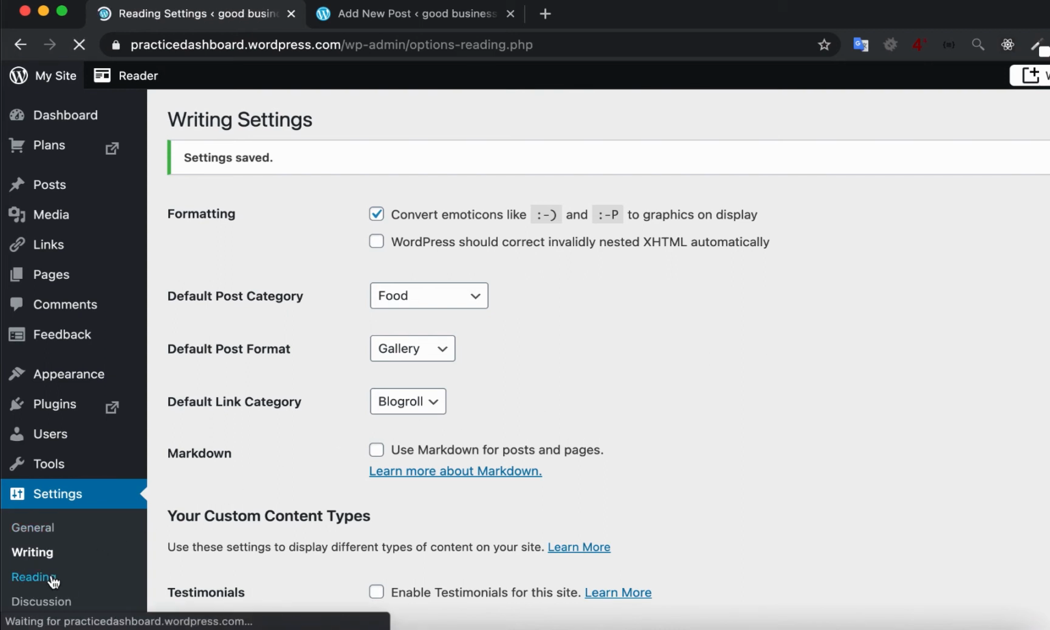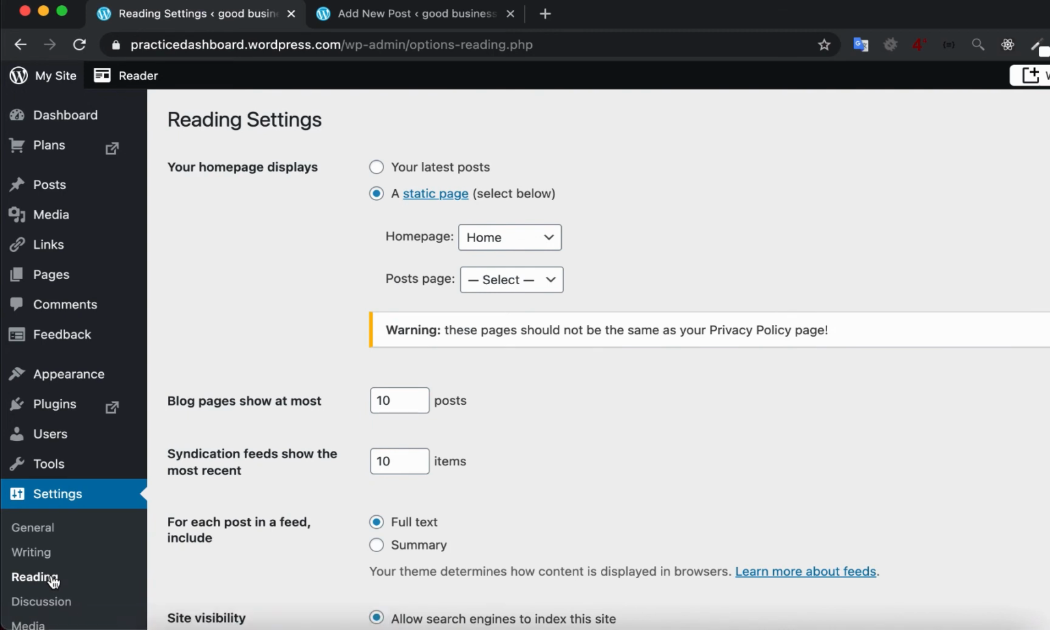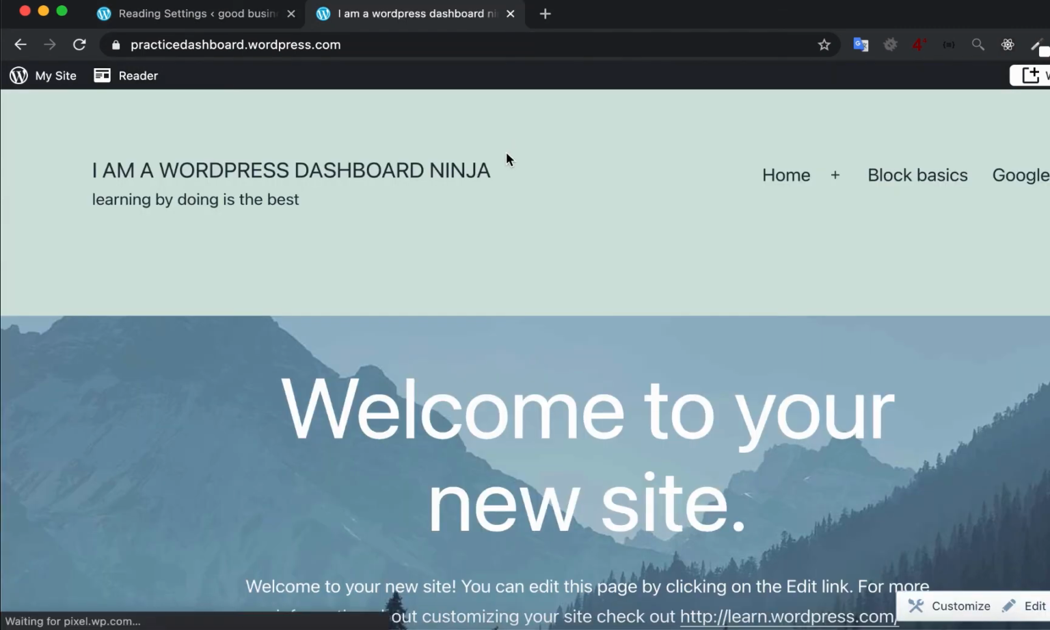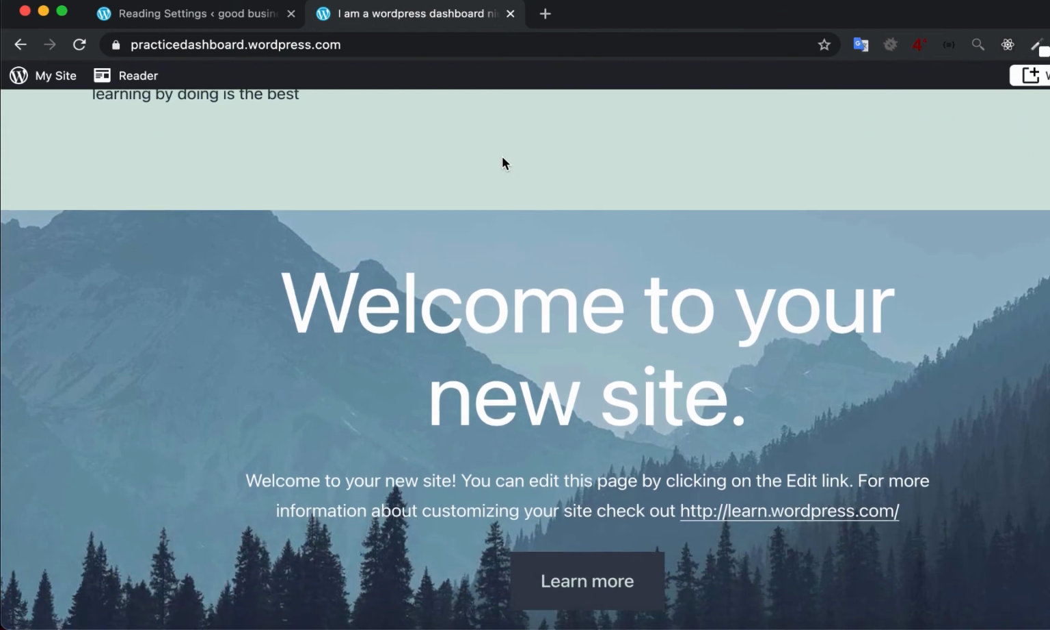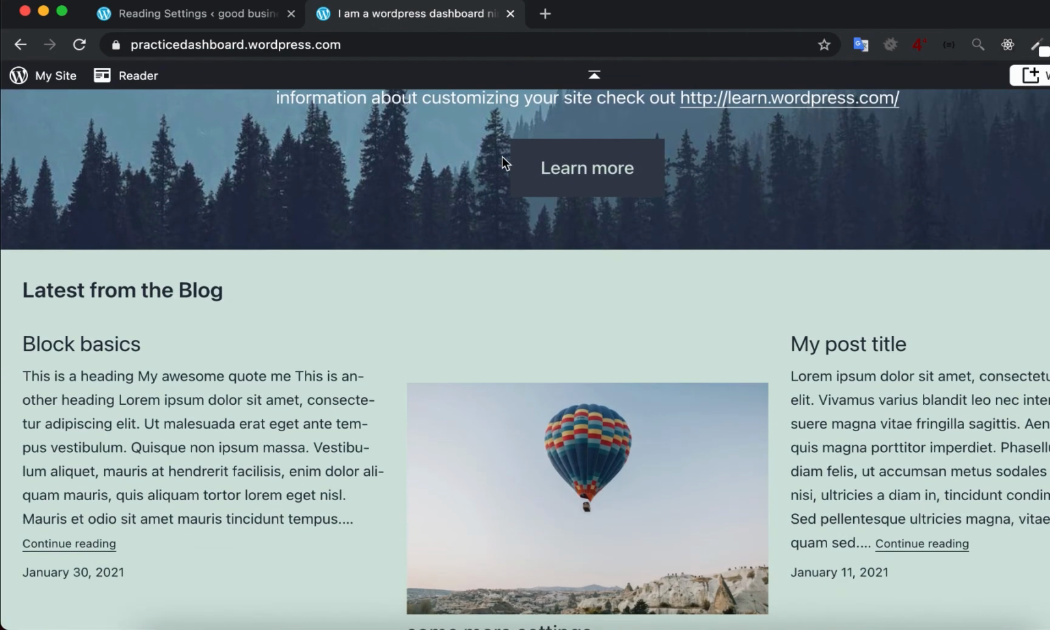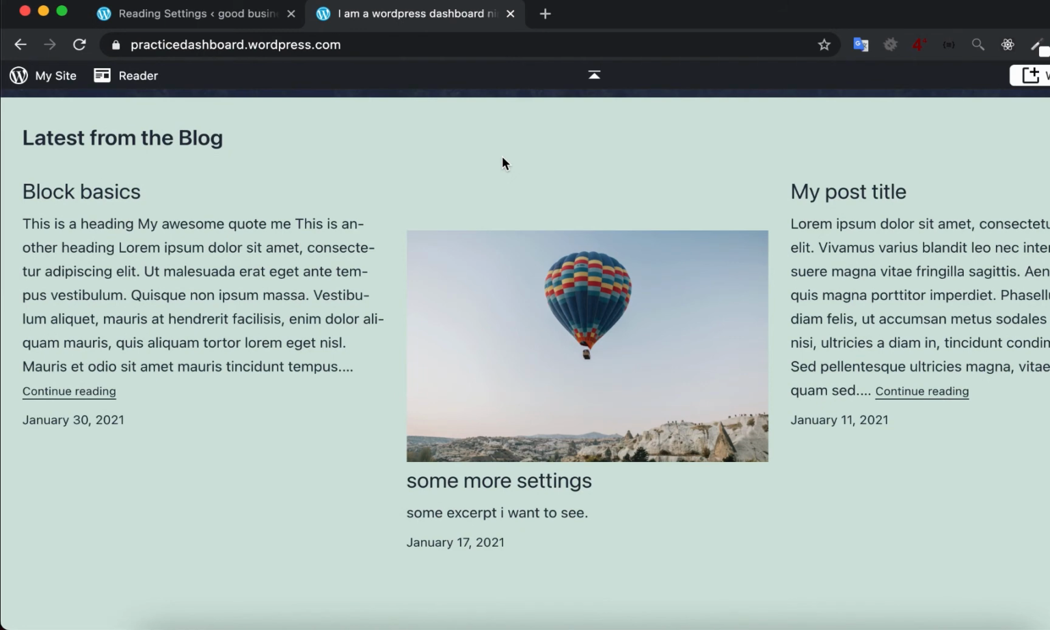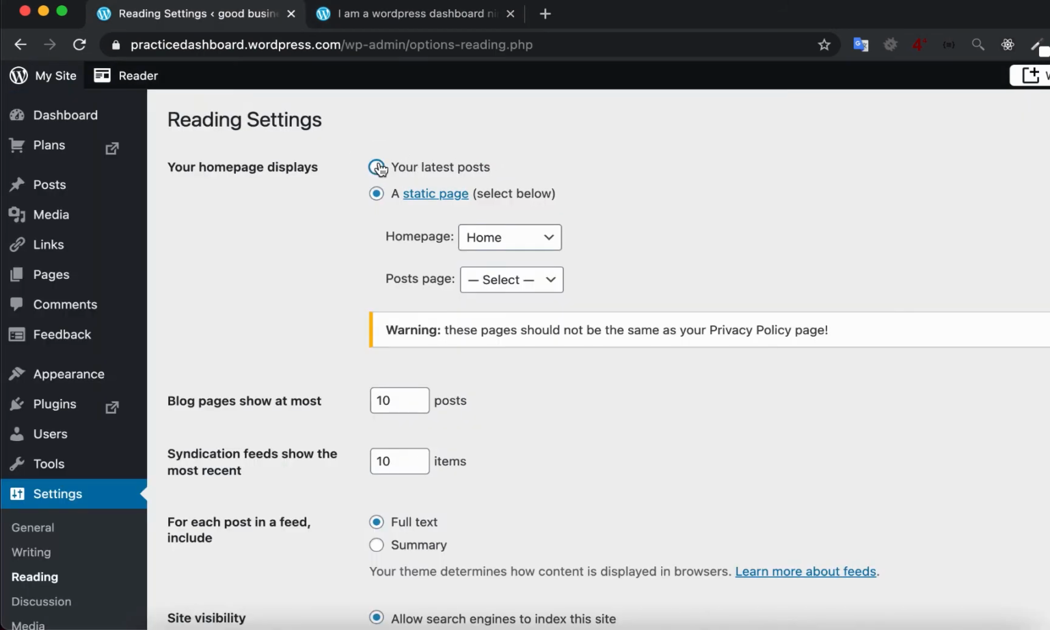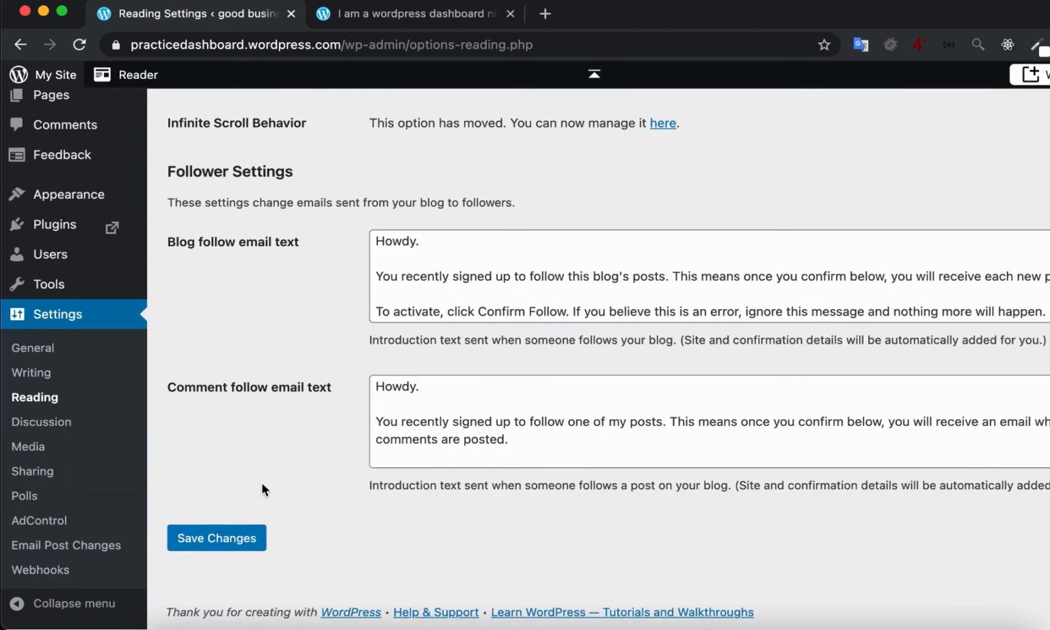Now let's move to reading settings, which are more interesting than those writing settings. Our main focus on the reading settings is your homepage display settings. Here you can choose what type of content will appear on the site homepage. Let's see what is in the homepage currently. It is a custom homepage design with a hero image with some texts and teasers from the latest 3 blog posts. Let's change homepage displays from the static page to the latest posts radio button.